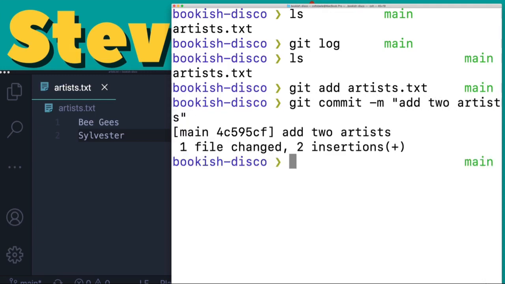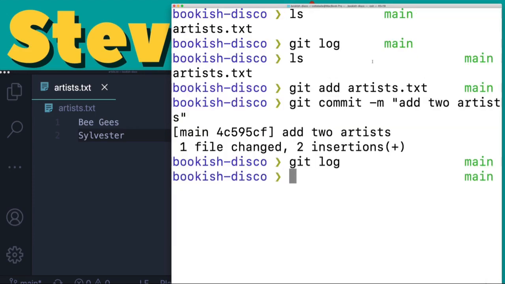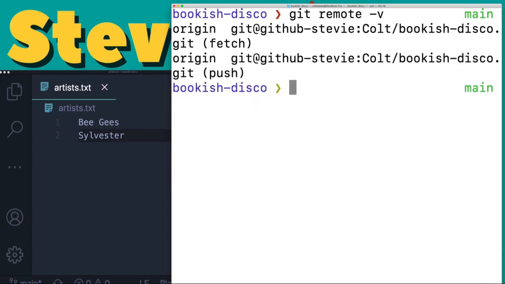Okay, so we're on the main branch. We now have a commit that we've added as Stevie Chicks. The other original commit came from Colt. This is from Stevie. Remember, two completely different laptops or machines across the globe from one another. We're collaborating. I'm now going to push this up so that it's on GitHub and Colt can go and get it. So to do that, we need to push. See, our remote is called origin.